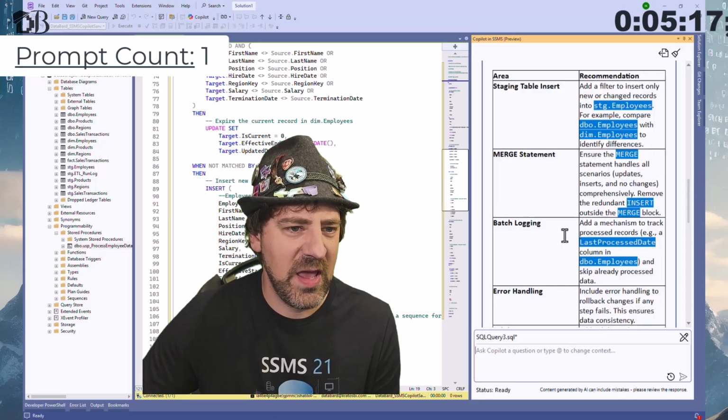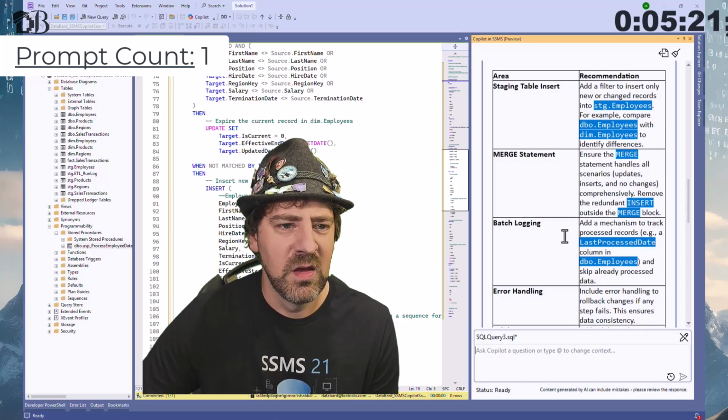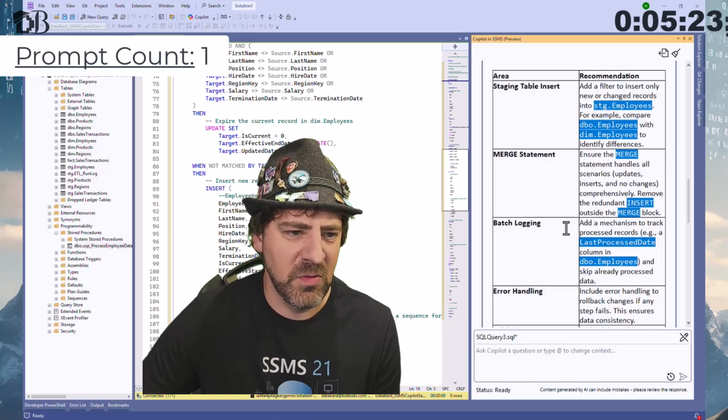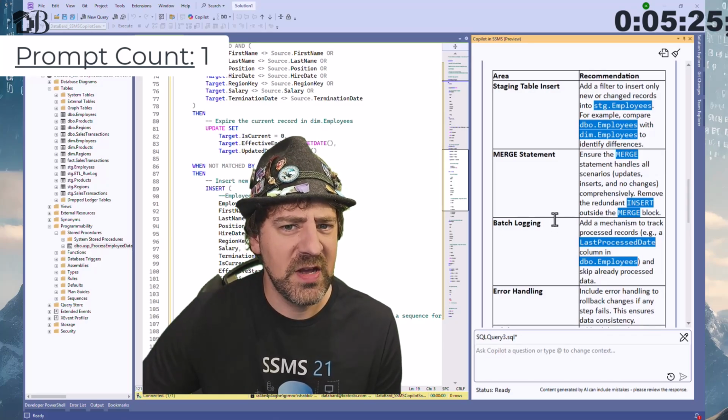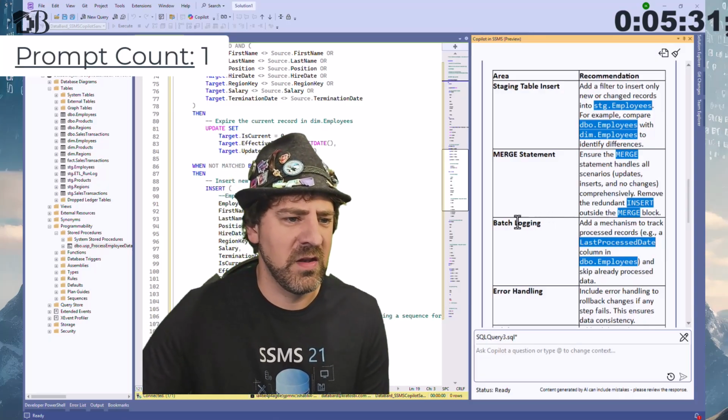Ensure the merge statement handles all scenarios comprehensively. Remove the redundant insert outside of the merge block. We checked that last time. I'm pretty sure that insert isn't redundant. I'll have to take a look at that again, but I don't think it is redundant.